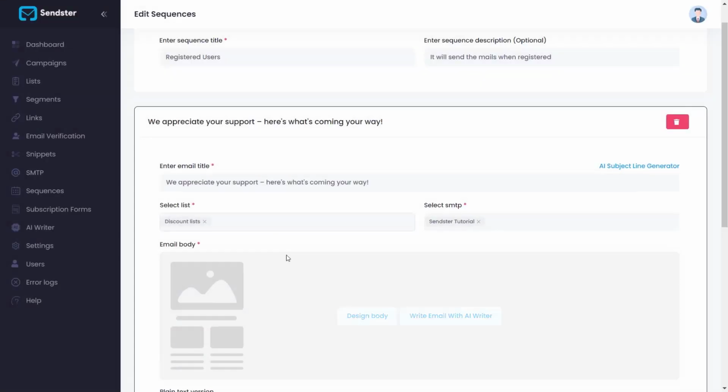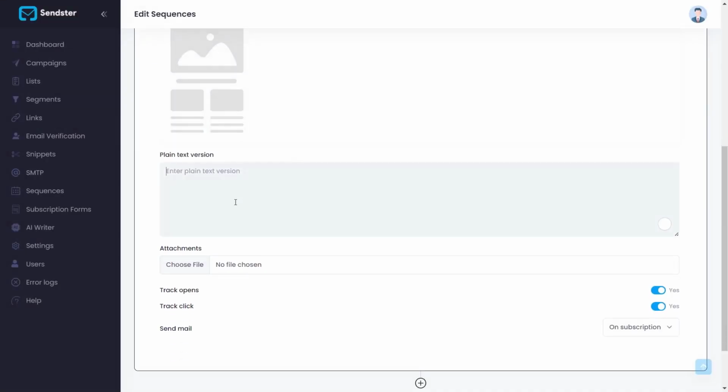Here is the option for plain text. It is used if the email provider doesn't support HTML. You can enter plain text here, but it is optional. You can also upload the attachment with the email if needed. Let me upload an attachment.